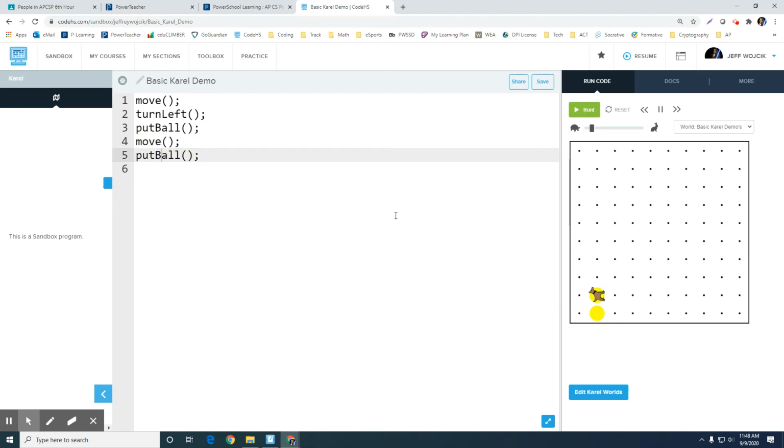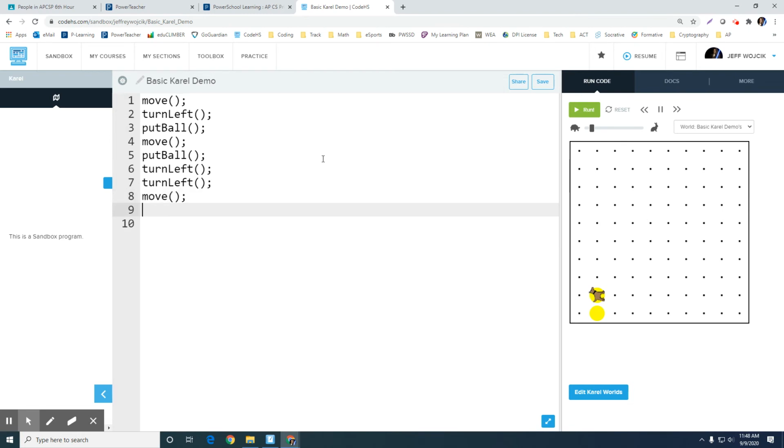Now let's say I wanted to go back down there. I can turn left twice, move down, and then my fourth and final command is called take ball, which will have Karel pick up that ball. So she puts one down, moves up, puts another tennis ball down, turns around, goes down, and picks up that ball again. See how it's gone now? Those are your 4 commands. That is all Karel knows how to do. But your challenges are going to have Karel have to do a lot more than just those things.